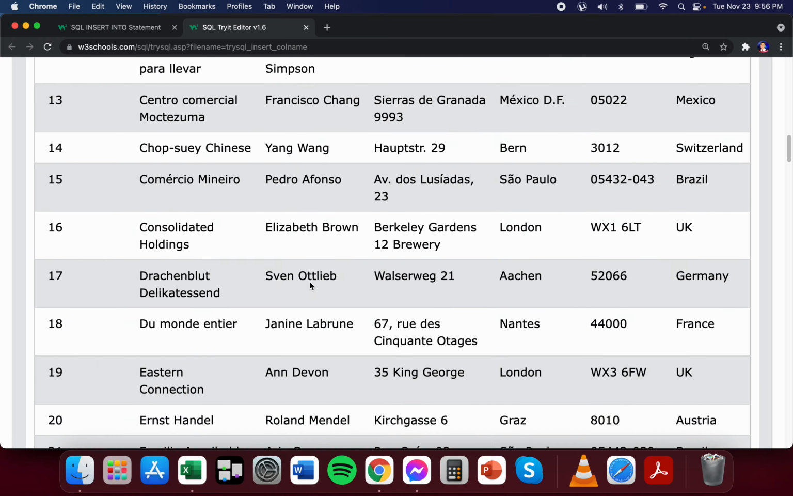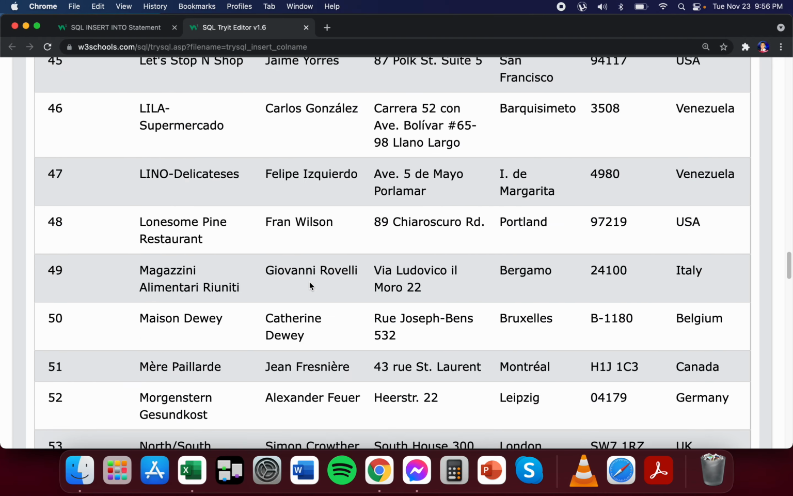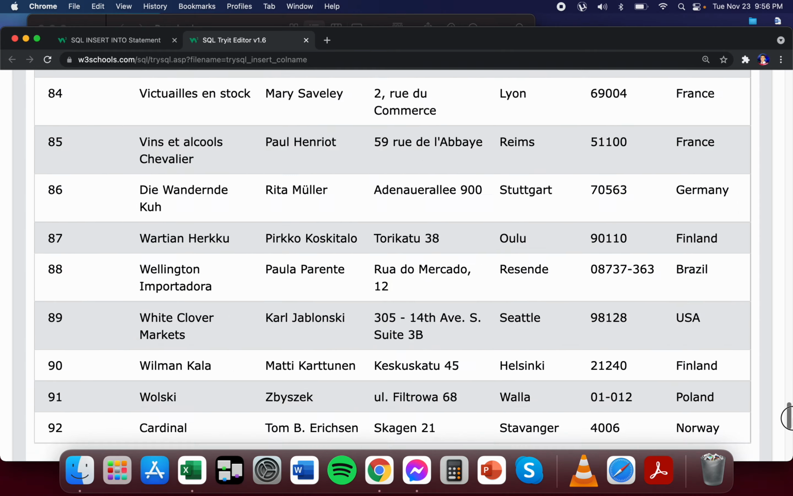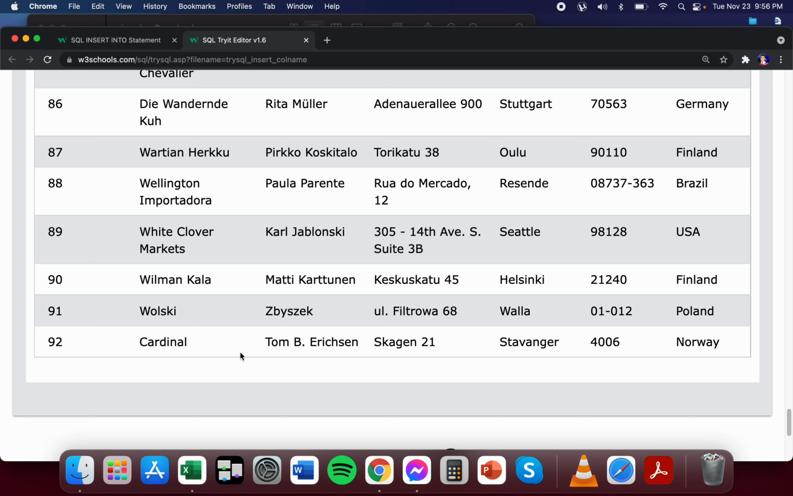What was the last one we added again? I think the last one we added is a Norway one. Yeah, you have it here. It's Cardinal, Tom B. Erickson, Skagen 21, Stavanger 4006, Norway.